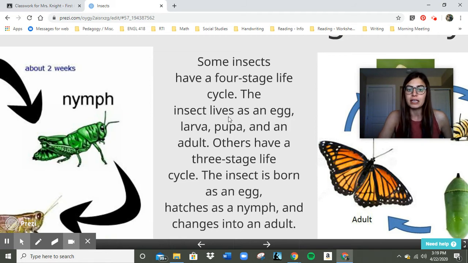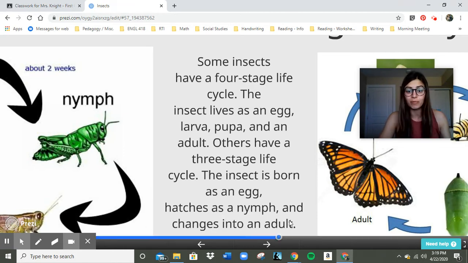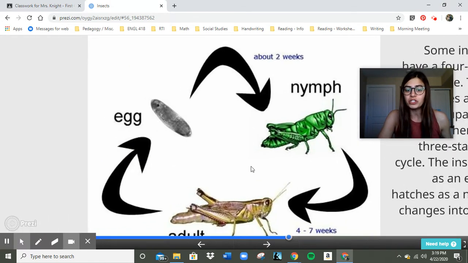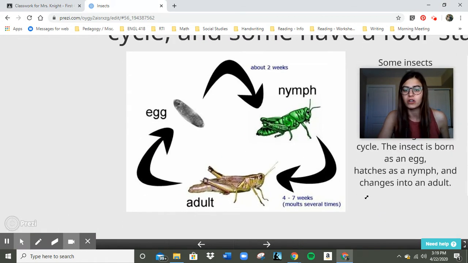This says some insects have a 4-stage life cycle. The insect lives as an egg, larva, pupa, and an adult. So that's the 4-stage life cycle. Others have a 3-stage life cycle. The insect is born as an egg, hatches as a nymph, and changes into adult.